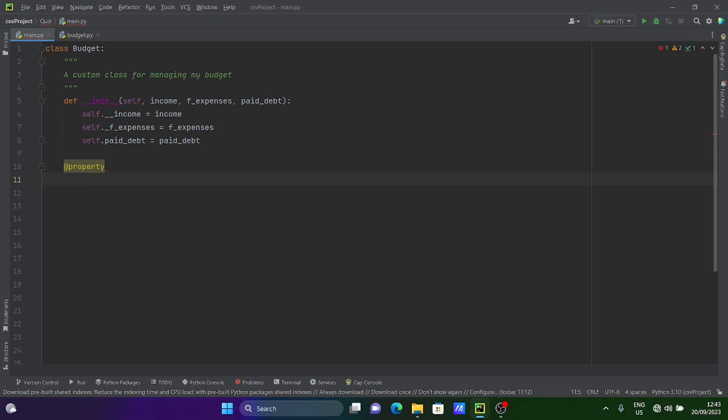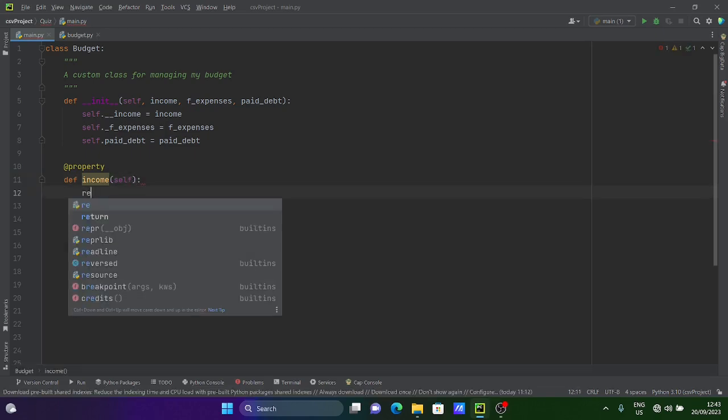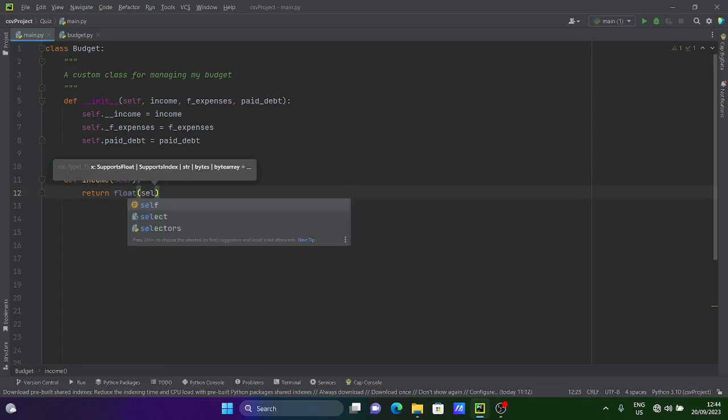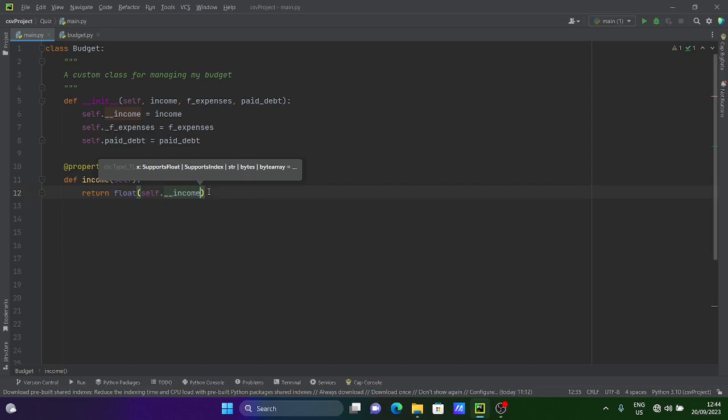Let's demonstrate this by just saying income attribute. What we need to do is say this should return the income in float data type. So say return float self.income. That's how we'll be returning it because it's a private data attribute, for clients or users to see.